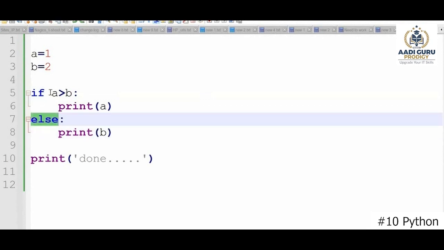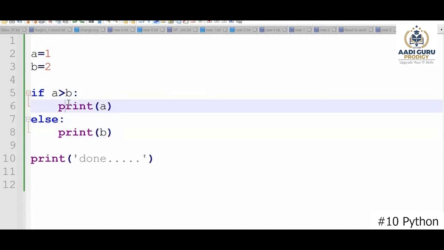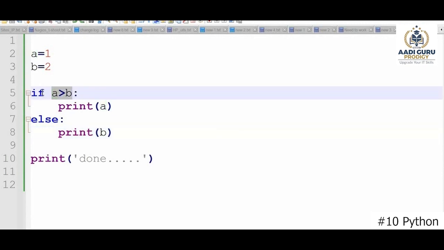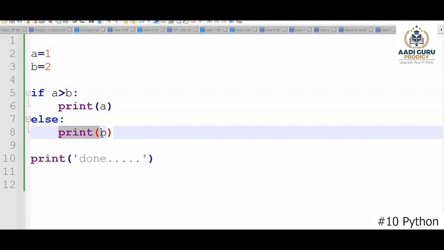So else means what? If the above condition fails, then come to me and do this. If the above condition passes, then do this one. That means either this one or this one. Any one print will be executed, but not both. Among these two prints, only one print will be executed, and that also depending upon the condition. If this is true, then print this one. If this is false, then go to else and print this one.